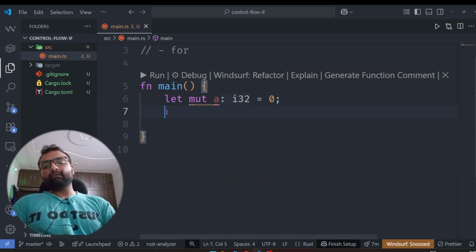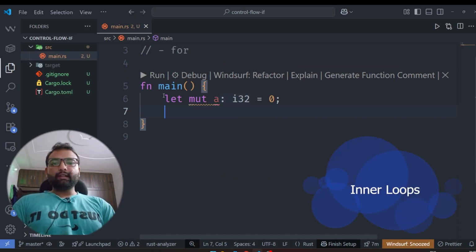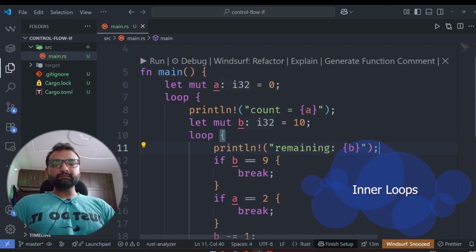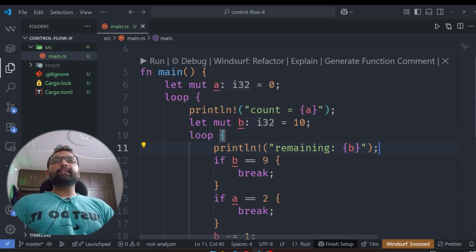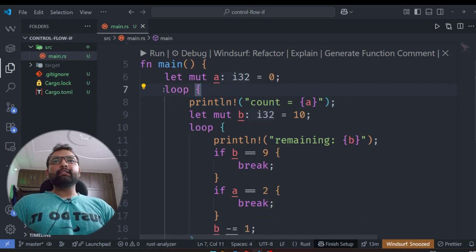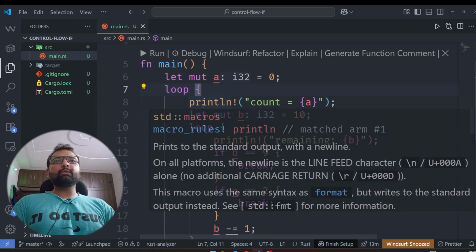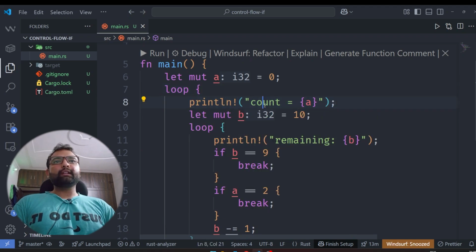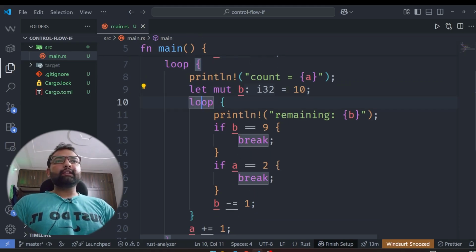Now let's see about inner loops. Let me type a piece of code here and then we will discuss it. So here we have a piece of code. We are going to check it once. We will get inside this loop and print our count as a. Currently a is 0. Next we have our b, and we go inside another loop, and in this we are printing the value of b. Now we have two break statements.